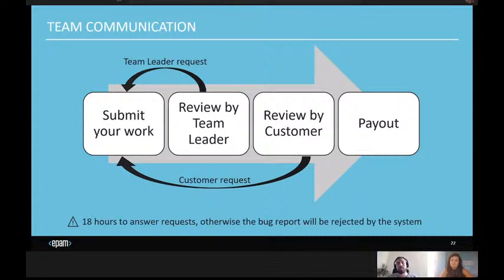So make sure that you answer the requests from the team leaders, and that you edit the bug report so that it's good to go. After that, the team leader will hopefully decide to forward it to the customer, and the last review happens from the customer. The customer will then either accept or reject the bug. It can, of course, happen that it's not a bug at all, and the customer will tell you this, but most of the time, the team leader decided already correctly so that the customer will accept the bug report.